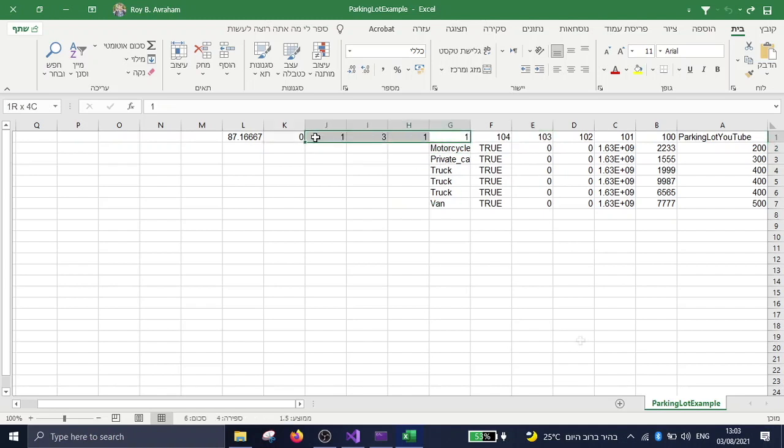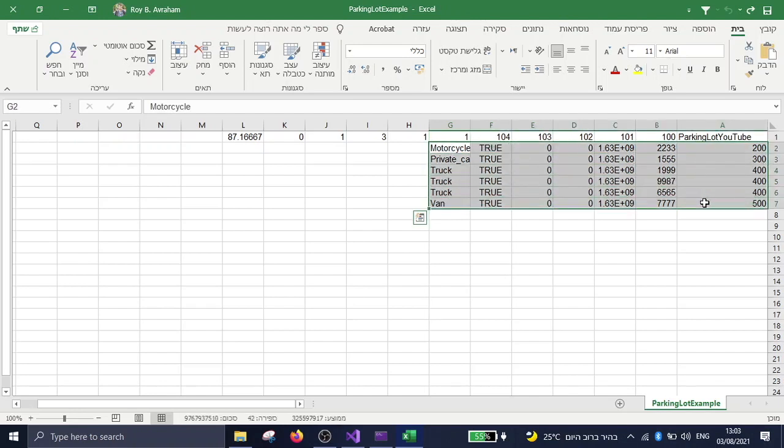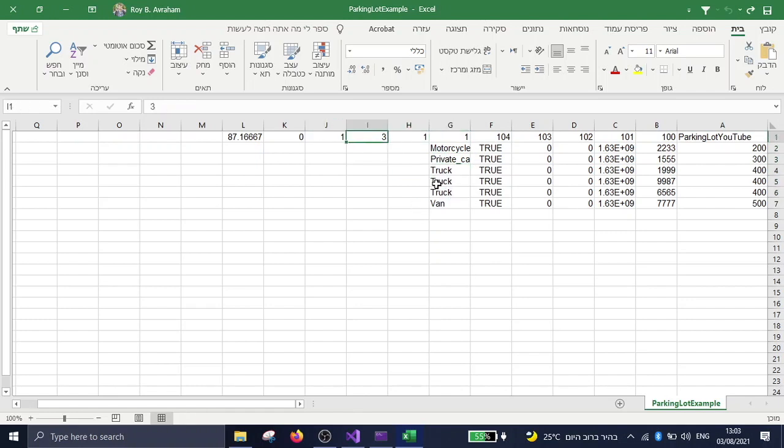Alright, this row represents the number of occupied parking spots with the respective order of the vehicle types. One vehicle occupies a parking spot, which means we have one vehicle of type motorcycle, which corresponds to this table. We have only one motorcycle, only one private car, 3 trucks, 1 van, and 0 handicap vehicles. See? Perfect correspondence. The last but not least cell is L1. The L1 cell represents the total revenues of this parking lot since it started.